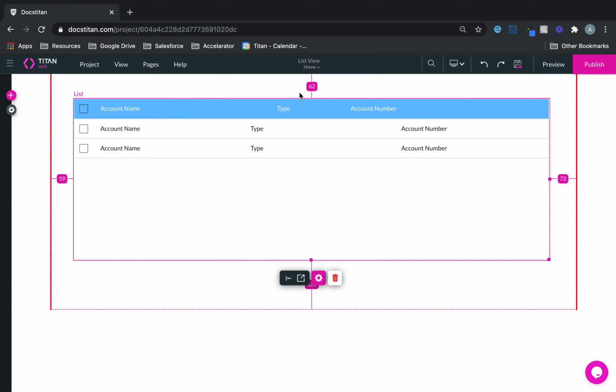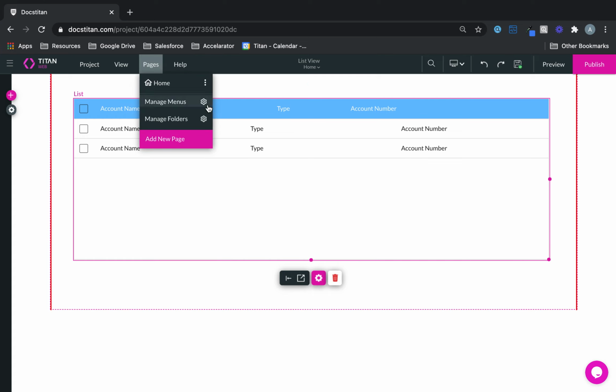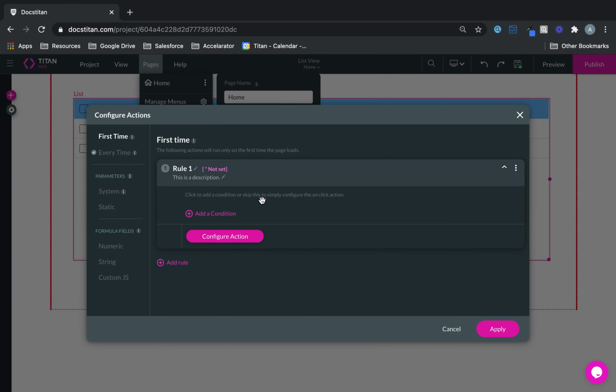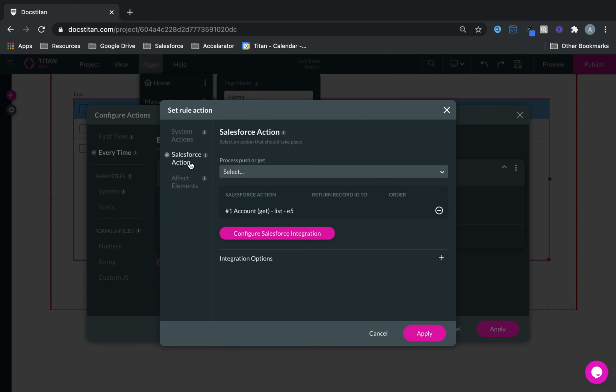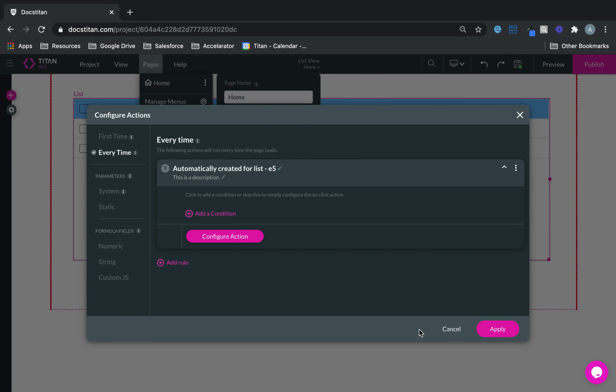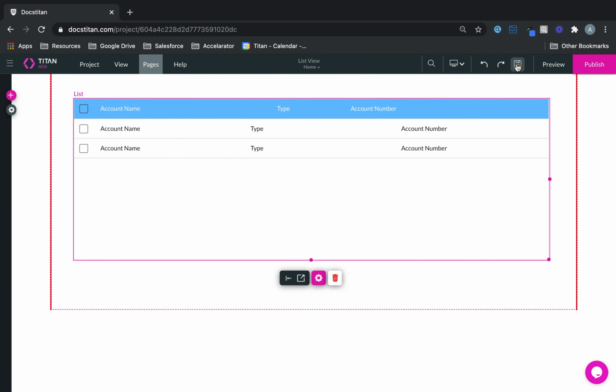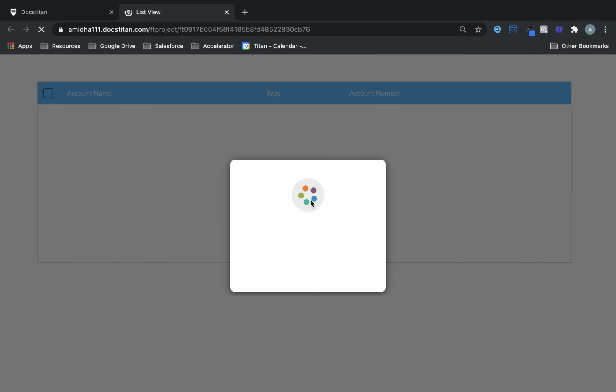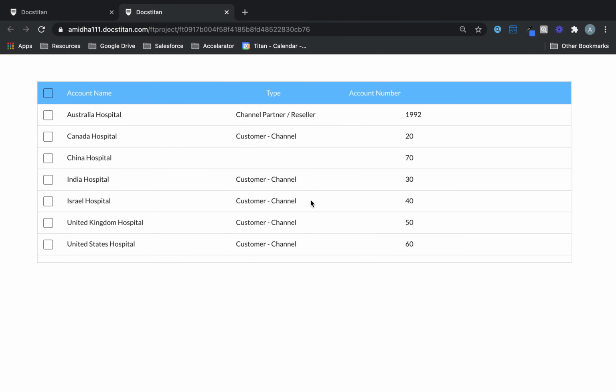So that's it. Now what I'm going to do is go ahead and configure some action. I'm going to run this every time. And then we're going to use our account get. Alright, let me show you how this works. Let's click save, let's click publish, and just like that, look at that, there's the animation kicking in and there's our data.